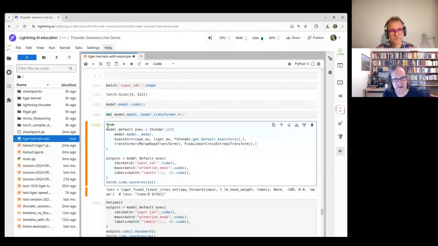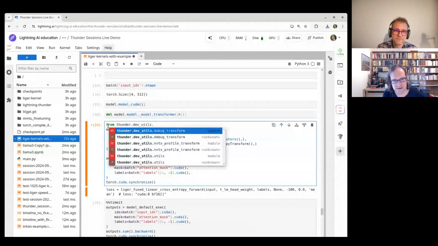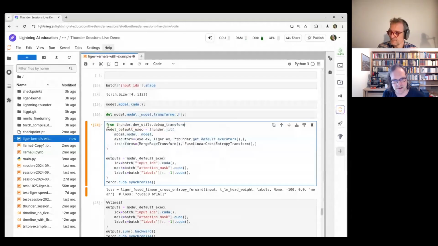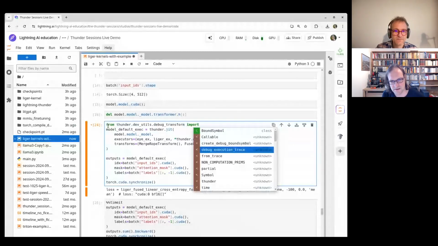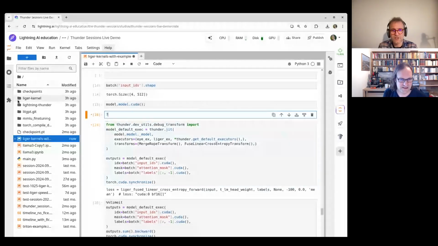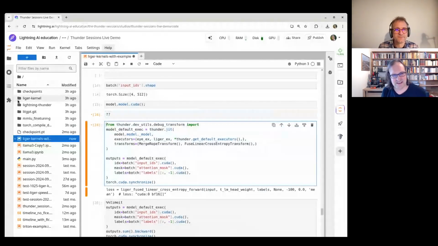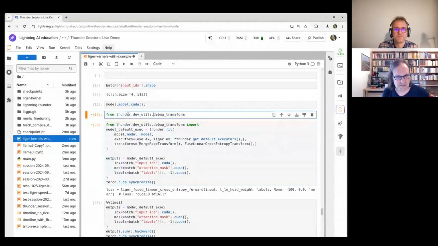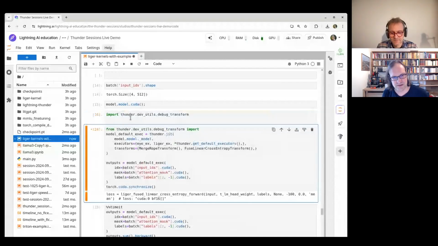So from Thunder dev utils debug transform import, and I think it's debug execution trace. But yeah, let me check it out. Okay, sure. So there is a thing here going on where my personal vision for Thunder would be to have everything packaged up as a transform.